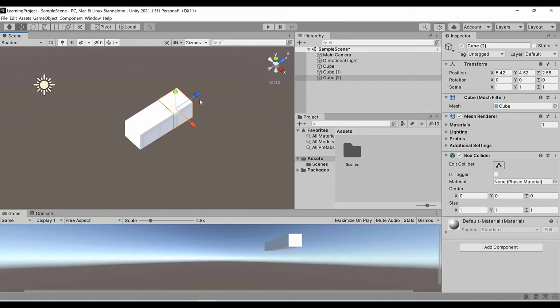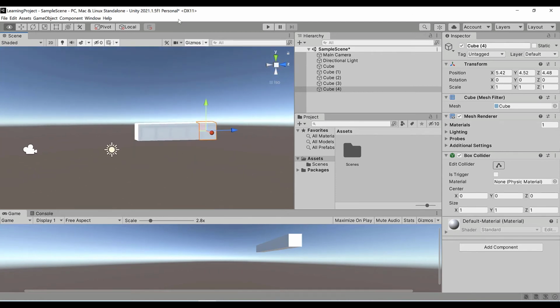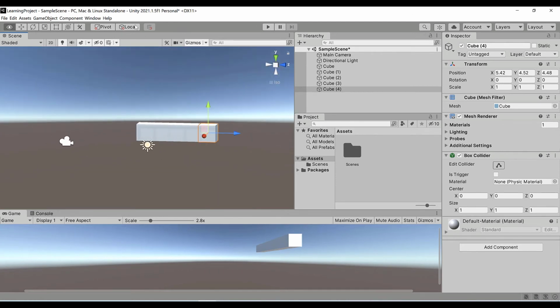I'm going to repeat this a few times to duplicate my objects and make a wall. This is how we are going to duplicate these objects. I'm going to make a wall, Ctrl D. Let me just zoom out. Let me adjust the view for my understanding. Look at this.